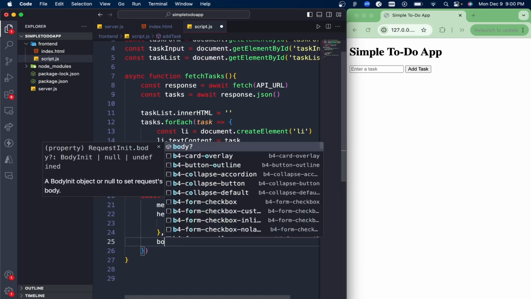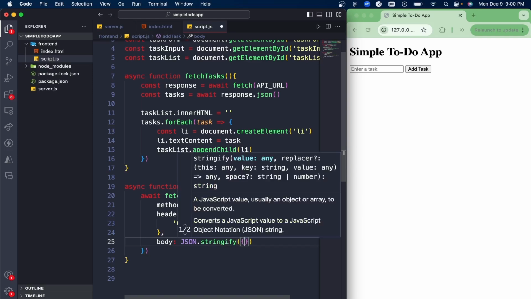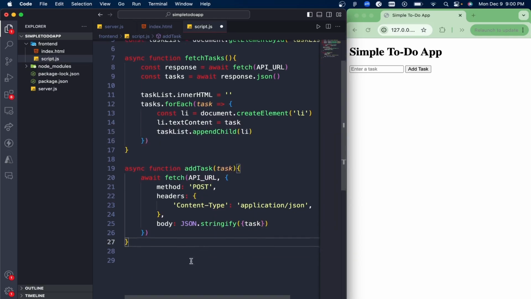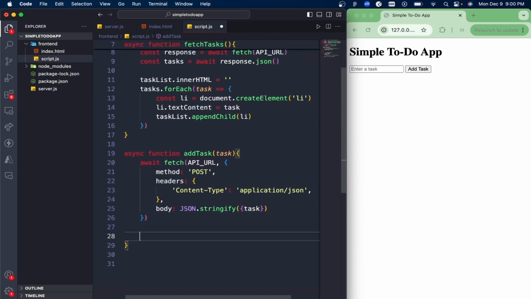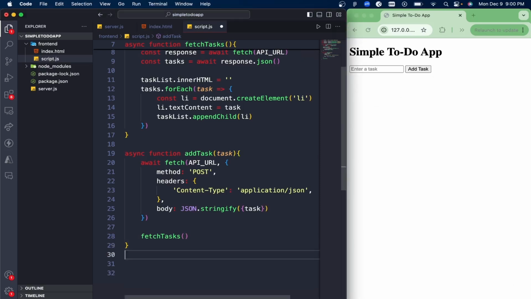And down here can be body. Want to JSON.stringify. Want to send the text in the request body. This is how you do it. Task, and want to call the fetchTasks to refresh the task list. And now, when we click on this button, it's going to do something. It's going to add the task.